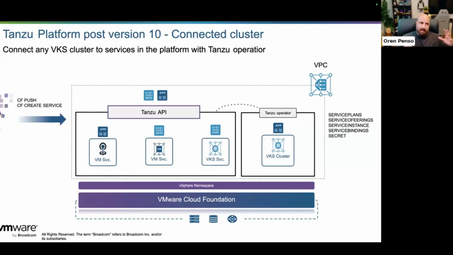And from the experience of the consumer on the Tanzu platform, it's going to be the same. It's going to bind an application to a service, or it's going to decide that that application that is running on Kubernetes needs to talk with that service running on the platform. But from the implementation standpoint, the workload can run on VKS and the service can run on the platform.